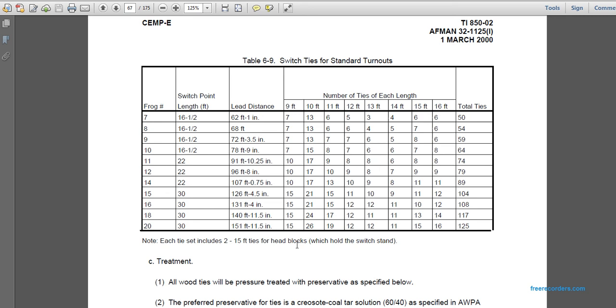The number 8 frog has 54 total ties. Lead distance is 68 feet. The switch point length is 16.5. It's 9-foot: 7 ties, 10-foot: 13 ties, 11-foot: 6 ties, 12-foot: 6 ties, 13-foot: 4 ties, 14-foot: 5 ties, 15-foot: 7 ties, 16-foot: 6 ties. Alright, numbers 7 through 10 have the 16.5 inch switch length.